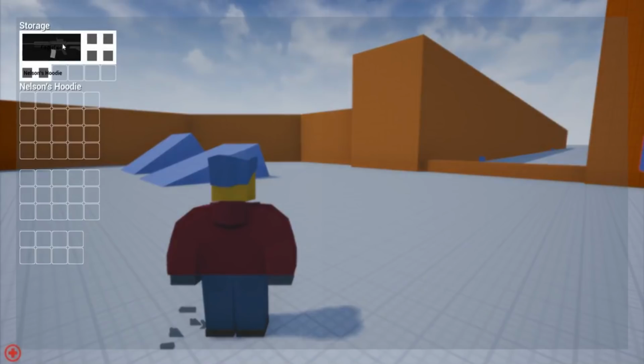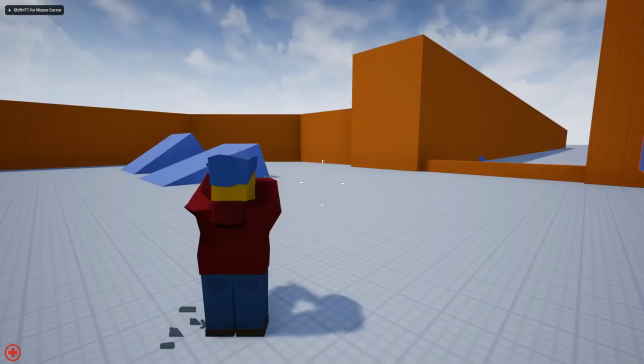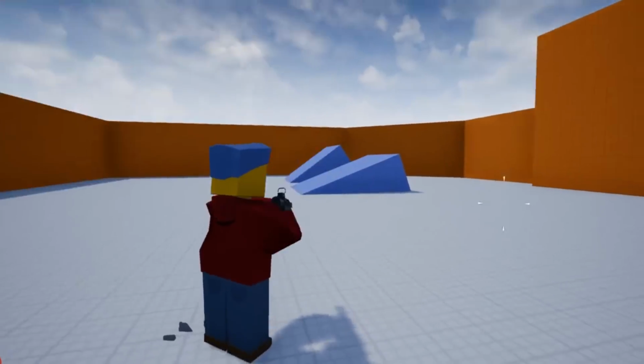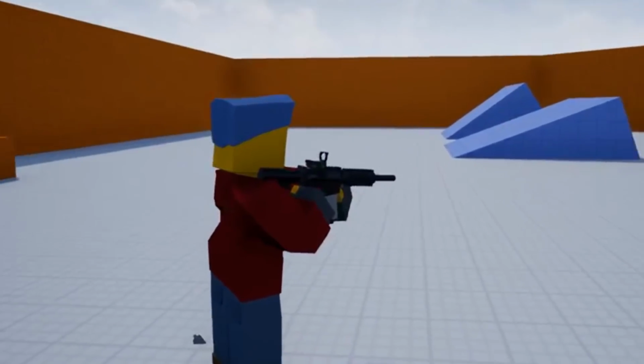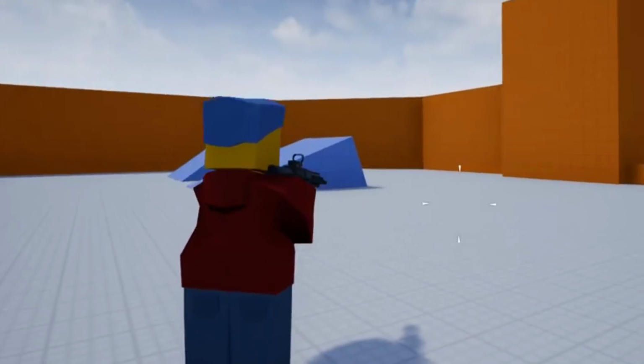After a short while, Nelson equips the gun that we saw from last week using this placeholder inventory system, and we get to see our first attachment, which is a holographic sight, and we will get to see some of the improvements that have been made to that in a little bit.